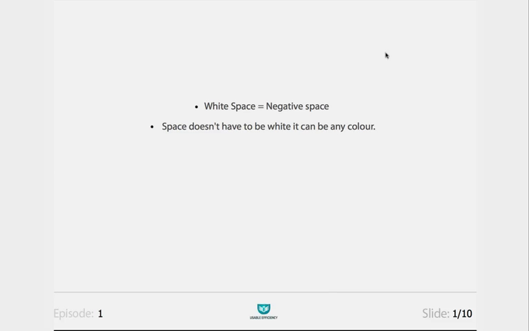So a few things to note. Whitespace is also known as negative space. The second thing to note is that the color doesn't necessarily mean to be white, although it is known as white space. Negative space is a better description of it. You can use any color in the background: black, grey, green, blue, red, whatever really. White space is a little confusing, but that's just what it's known as.